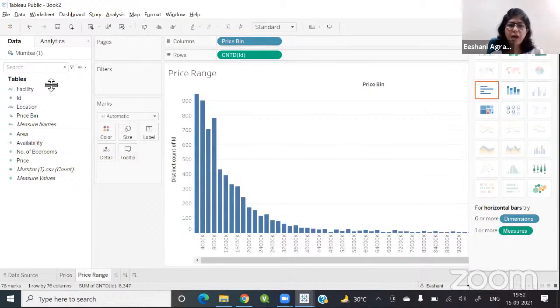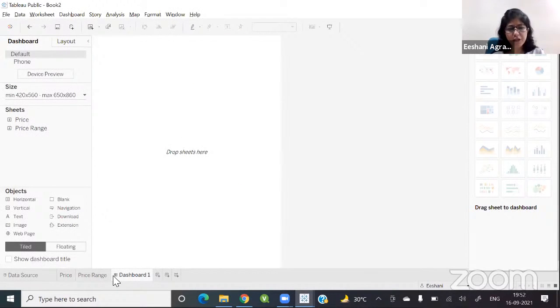Okay. So now our main charts are ready and we are going to go to the dashboard part. So once you click on the dashboard, this is the symbol for the dashboard. Once you click on it, you will get to this particular part of it. So there was data source in which we worked, then we worked on the sheets, and now we're going to work on the dashboard. Okay.